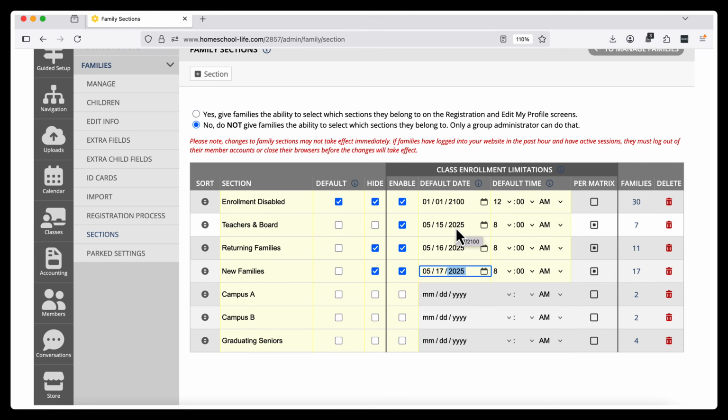There we go. You can see right away that doing it this way allows you to see a meaningful date right here on this family section screen without having to click through to the per matrix settings. We do need to go into that setting to do the initial setup though.